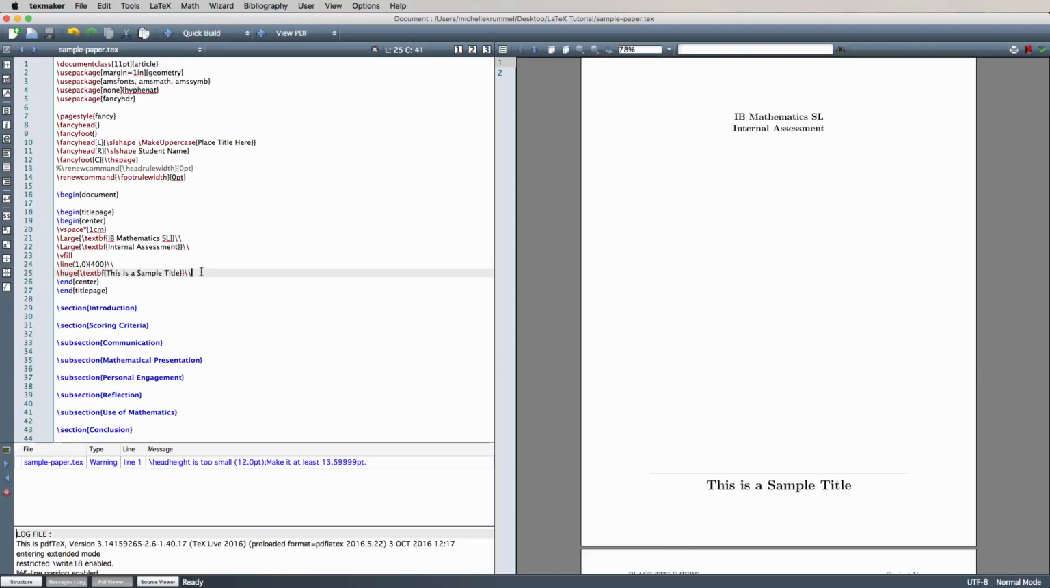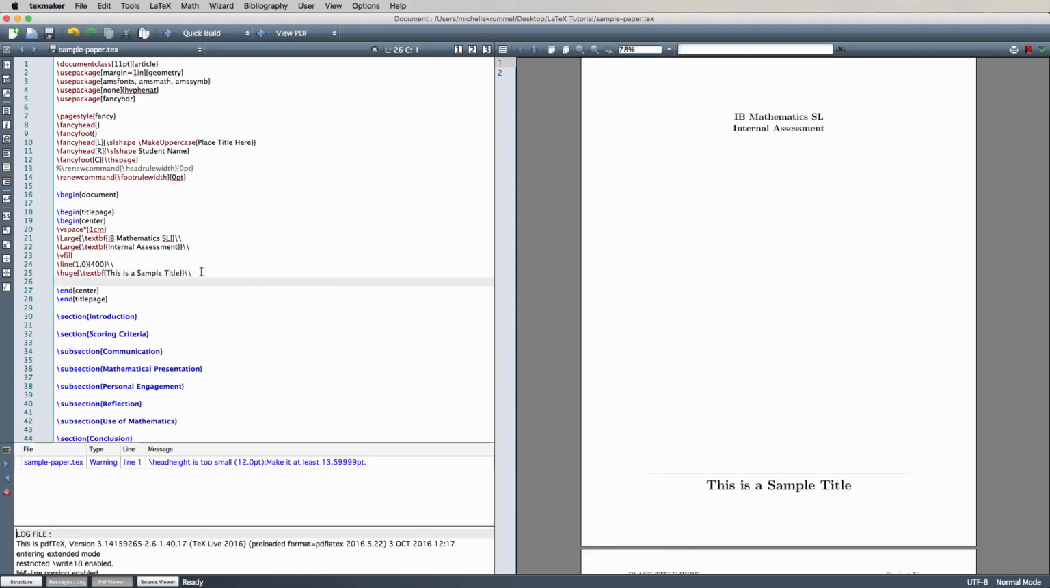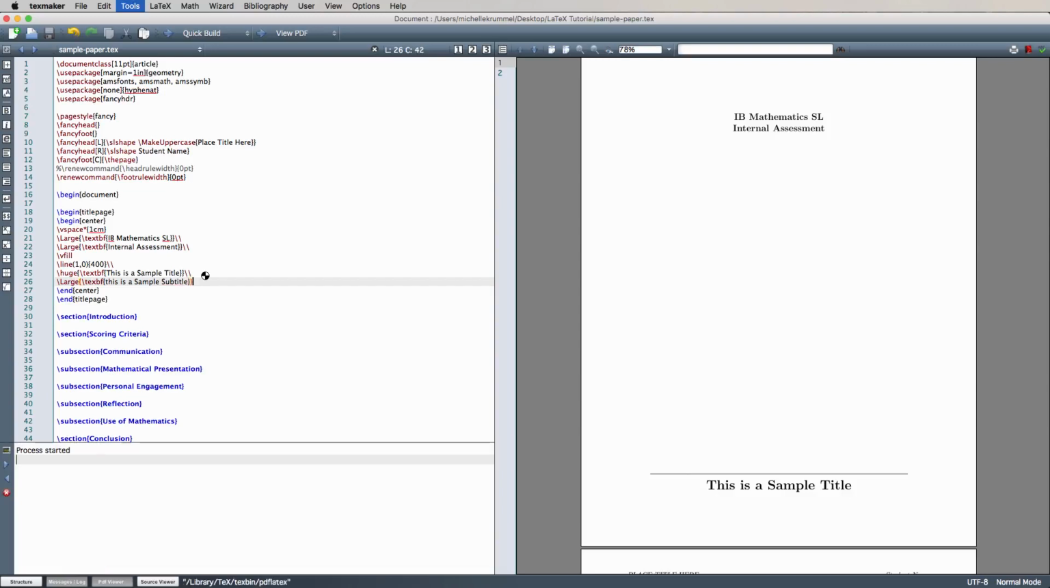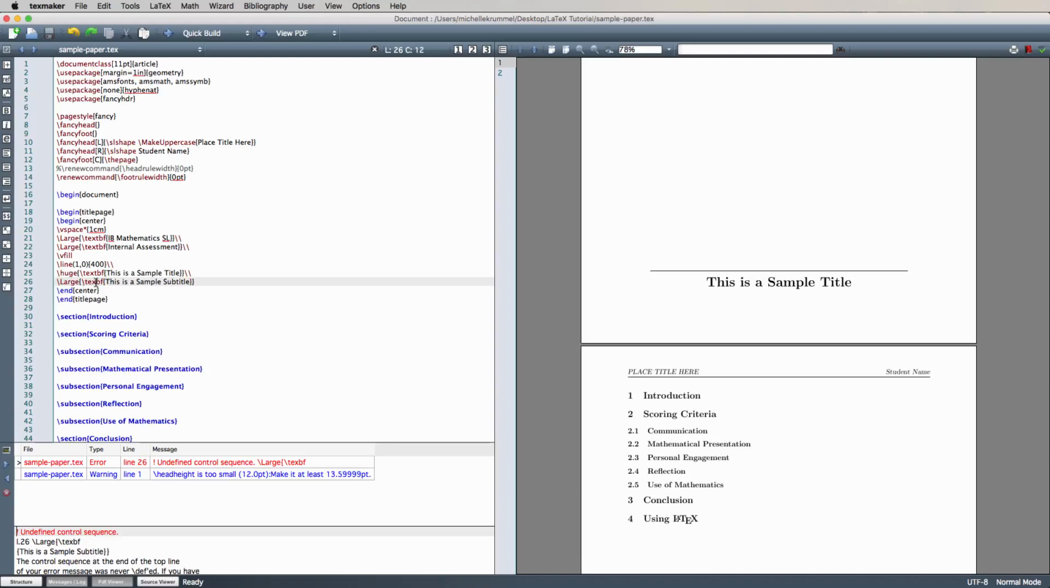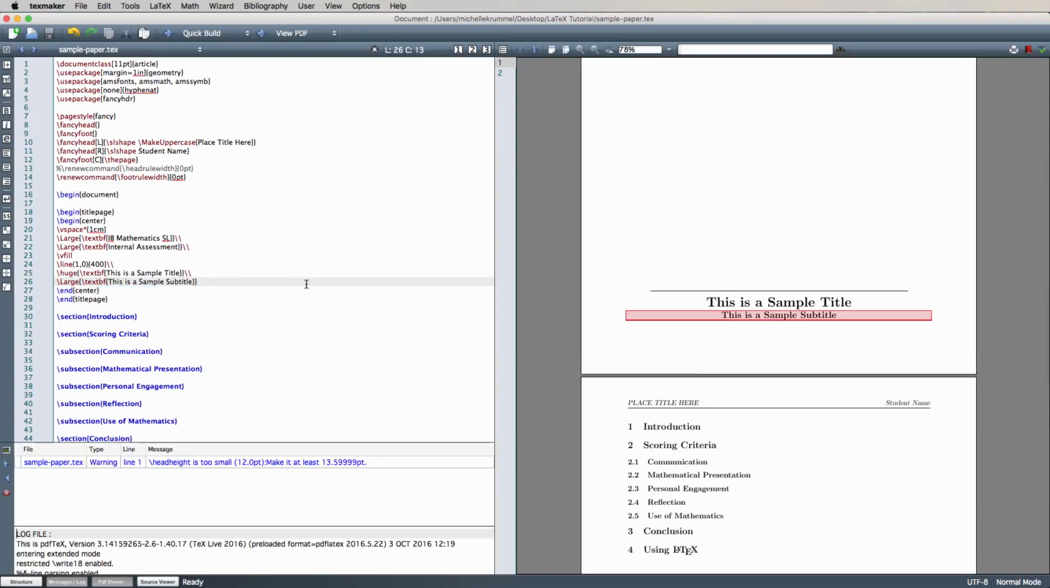I'm going to do something similar for my subtitle. I want to make it a little bit smaller, so backslash Large with a capital L. I'm going to make it bold. This is a sample subtitle. Okay, and I got a compiling error, so let's see what I did wrong. I misspelled textbf. I forgot the T. There we go.